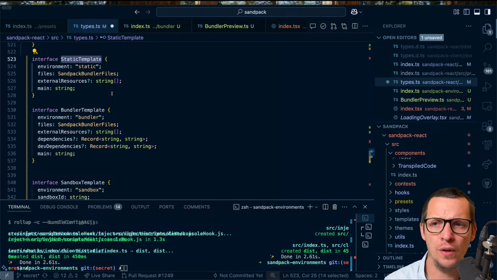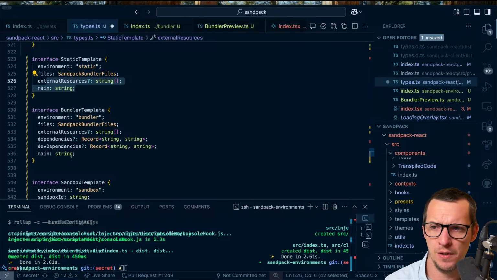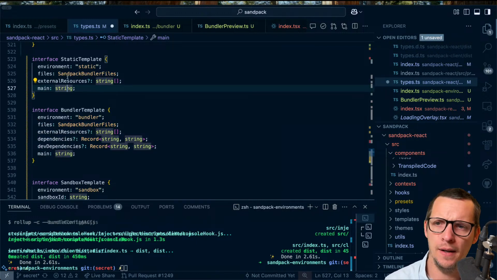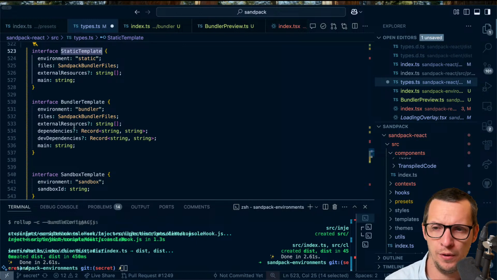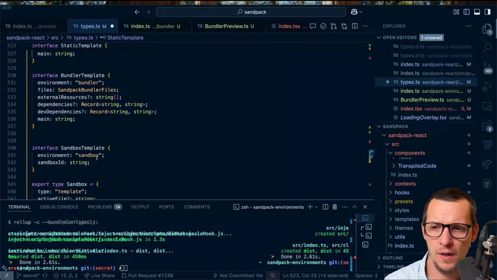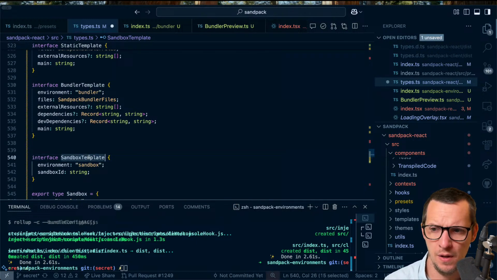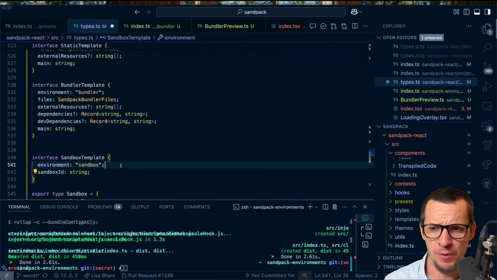So I think we're just going to call it local and external. You have a local sandbox where you can choose an environment of static or bundler, and you have files, external resources, main. With the bundler, you also have dependencies, dev dependencies, and main. Do you really have main here? So you have a local static sandbox and a local bundler sandbox. And then you have an external sandbox, and there is no environment for it because it's going to infer it from calling get sandbox.